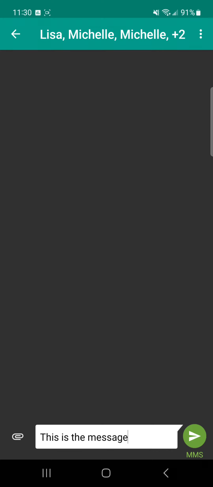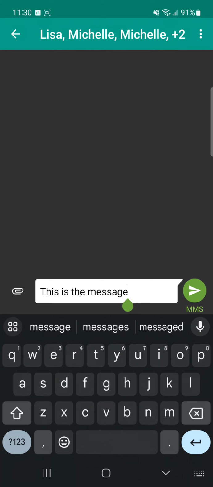So we're going back out of here. You see if I do this message here like this as a group, it's going to send it as an MMS, whether I add any multimedia to it or not, whether I add a picture or anything like that to it or not, it's sending it as an MMS. So I'm not going to send this message. I'm going to go ahead and back out of it. But that's how you would send a group text like that.